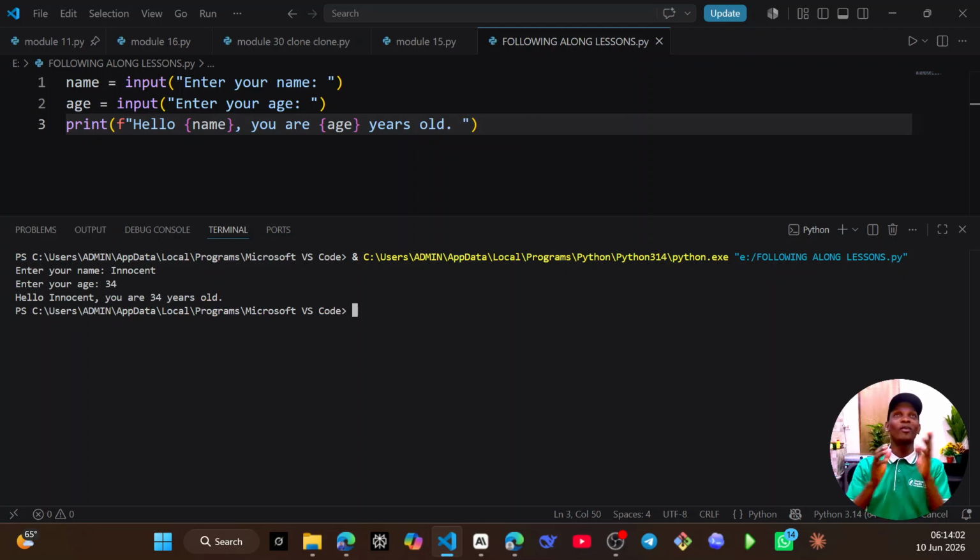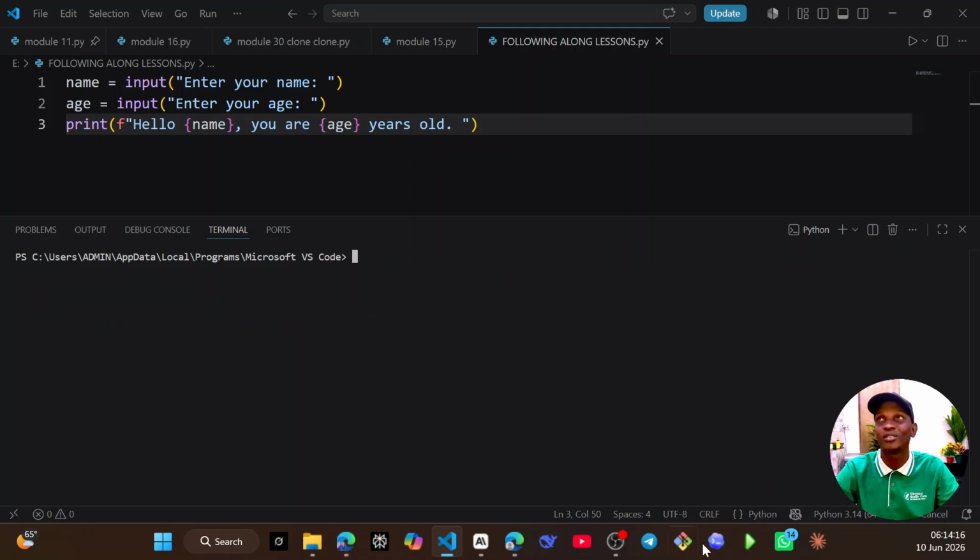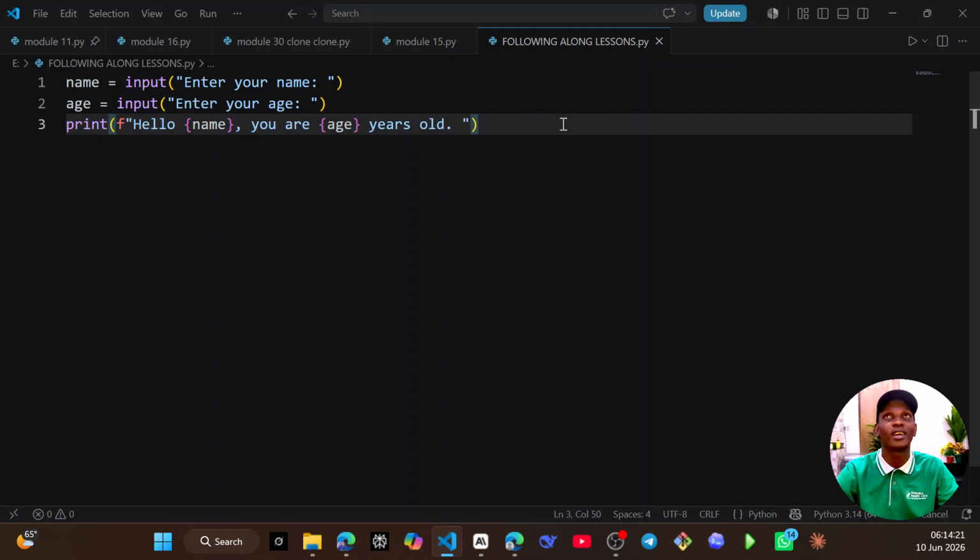So the program prompts you to enter your name and then your age, and then gives you a warm greeting like, hello Innocent, you are 35 years old. Nice to see such a program, and you have built your first program. You are happy, you clap, Mage Tech Hacks.